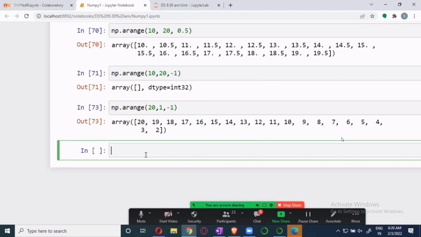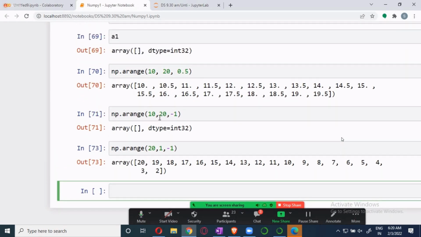Now there is something called linspace. What linspace will do is take the starting value and ending value, and whatever number you want, it will divide that. It will extract so many values from the starting and the ending value.